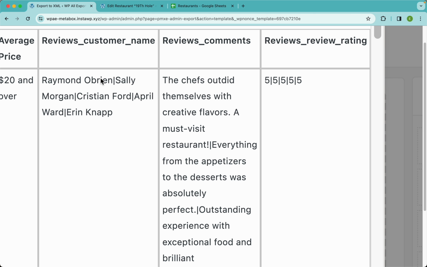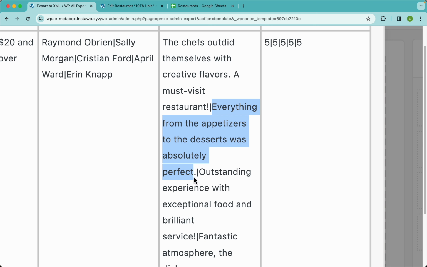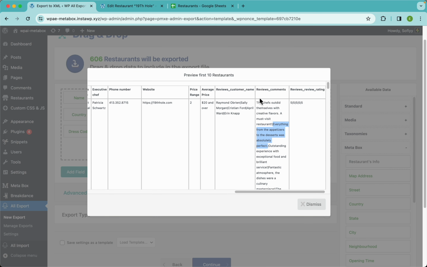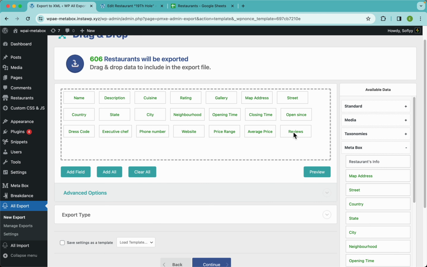So you can see here Raymond O'Brien, pipe, then Sally Morgan, then pipe, then Christian Ford. Then you can see this comment, which is the one for Raymond O'Brien, and this review is the one for Raymond O'Brien, and this review is the one for Sally Morgan, and this comment is the one for Sally Morgan, and so on and so forth, right? So this is what WPL export will give you out of the box. But if you wanted, you could change that.